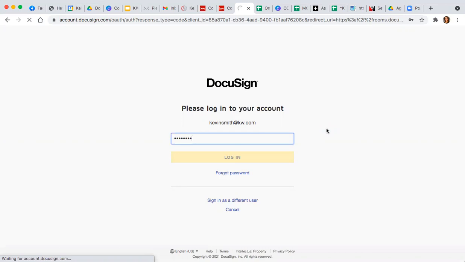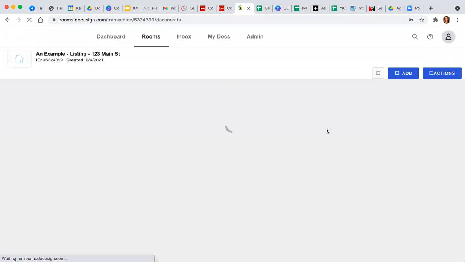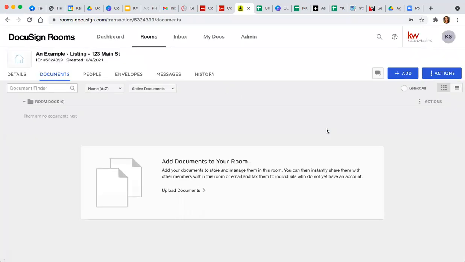And sometimes it has two-factor authentication, so it may send you a text with a verification code. But after we've gone ahead and logged into our DocuSign account, it will drop us into what's called a room. So as you can see here, we have the contact's name, the opportunity type, and then the property.